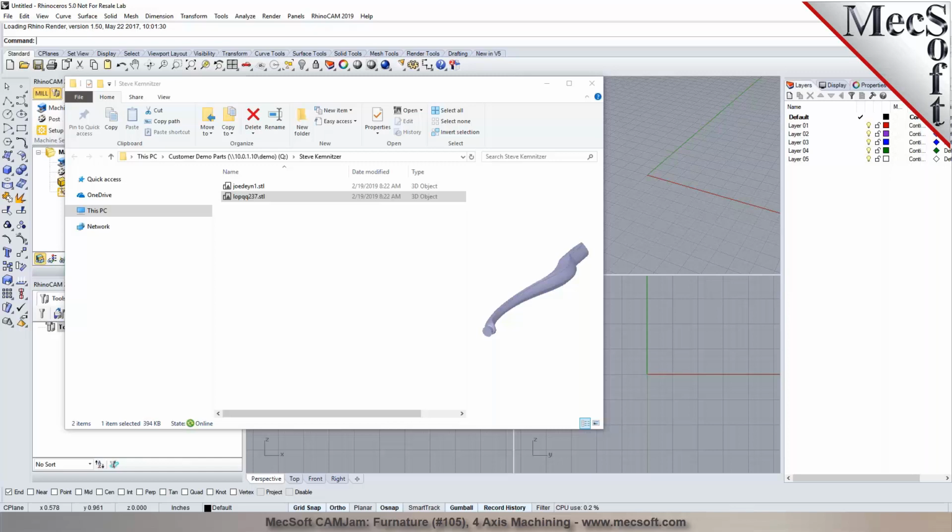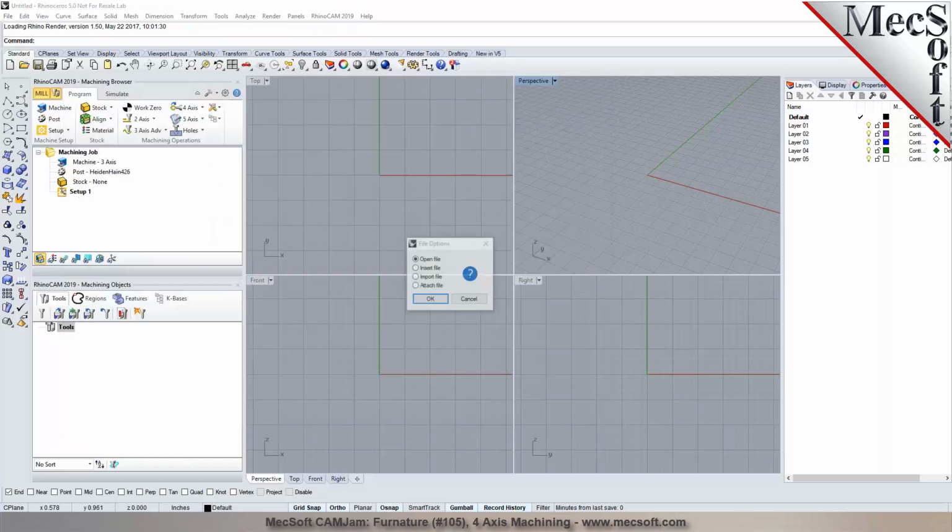There we go. I'm going to pick the one that's off-centered. Just do a drag and drop in here, and then I'm going to select. I can do either open or insert.